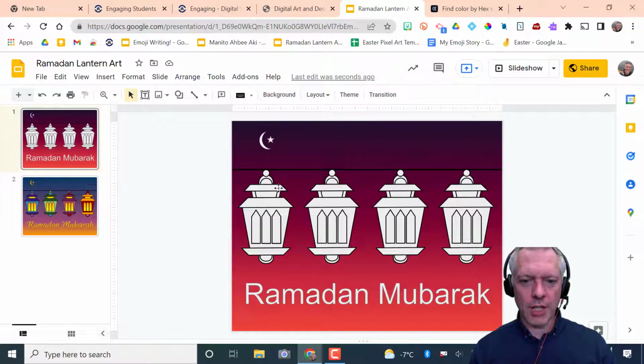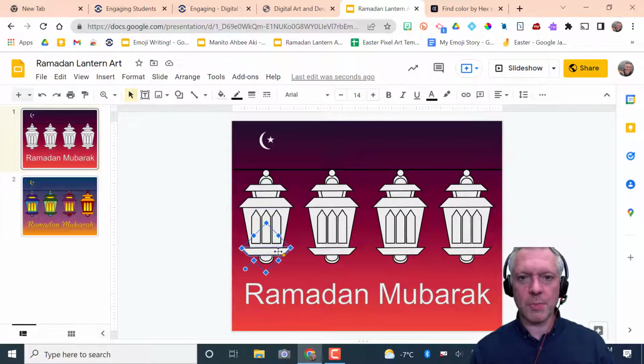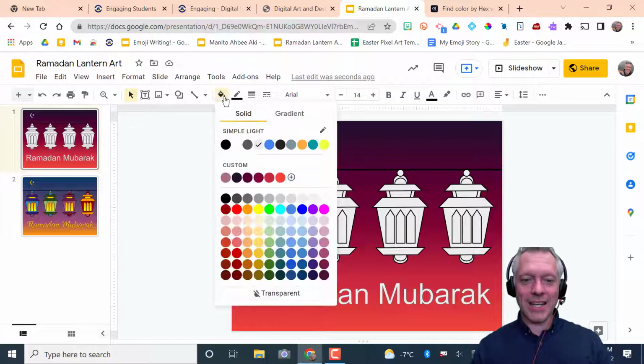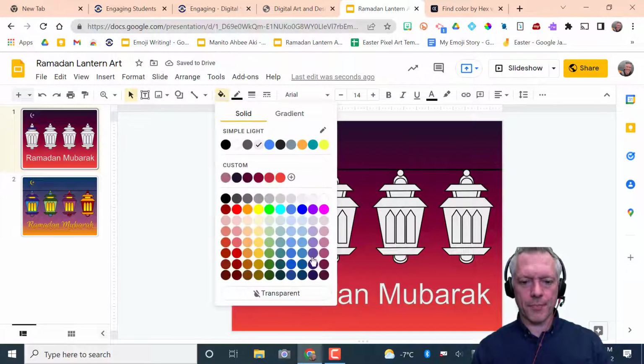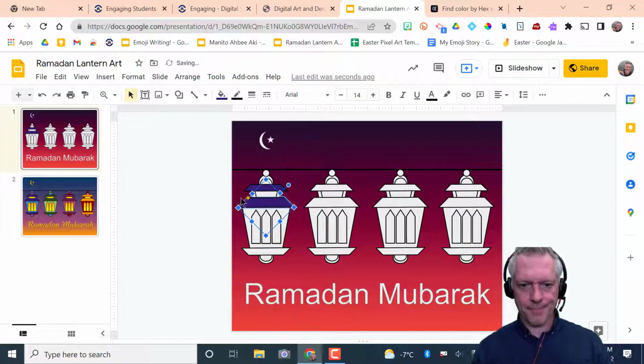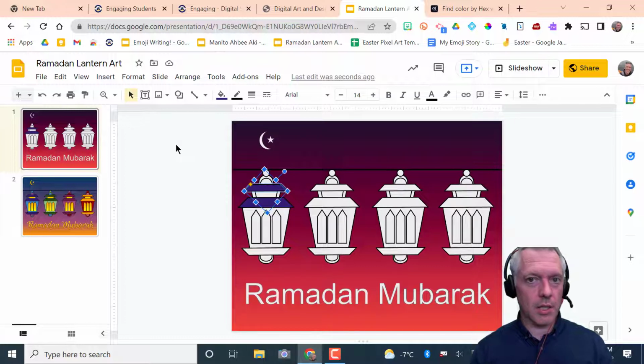Now to do the lanterns, these are all shapes that I made. I just took shapes, put them together, because I have nothing better to do on a Saturday night. So there we go, there's our shapes. Paint can, and you can just grab a color, boom, and the next shape. Right? So simple coloring.